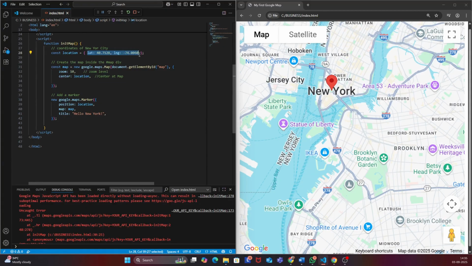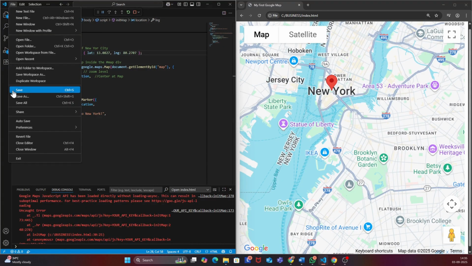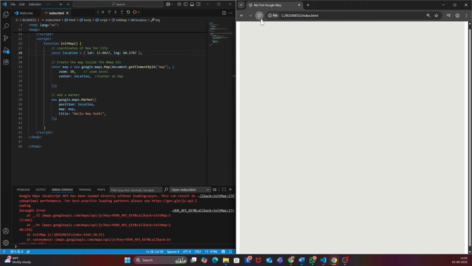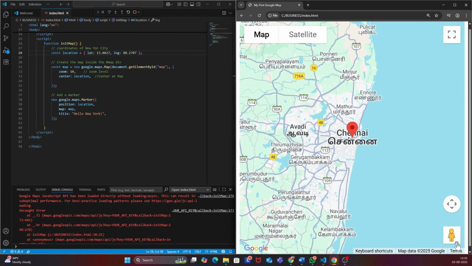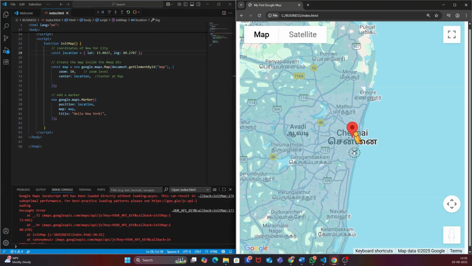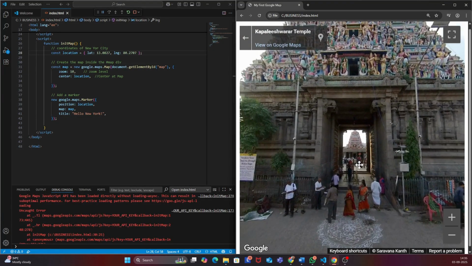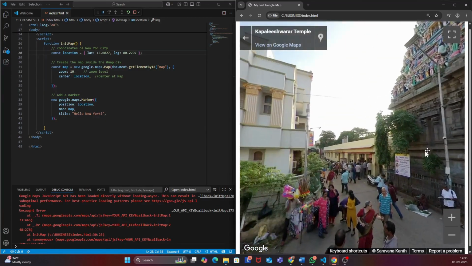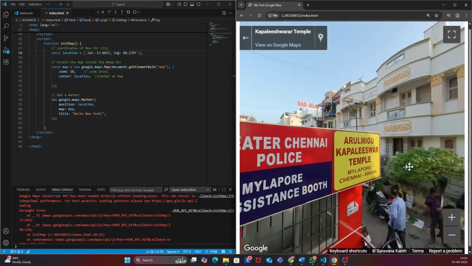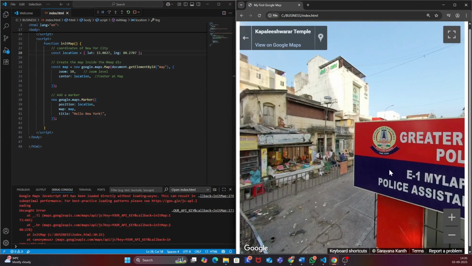Now I am going to change it to Chennai. Now I simply save it. Now I just run it. It will show you Chennai. Now this is when I place it in Chennai. There also it is shown. It is the Kapaleeswarar temple. It is showing Mylapore. Okay.